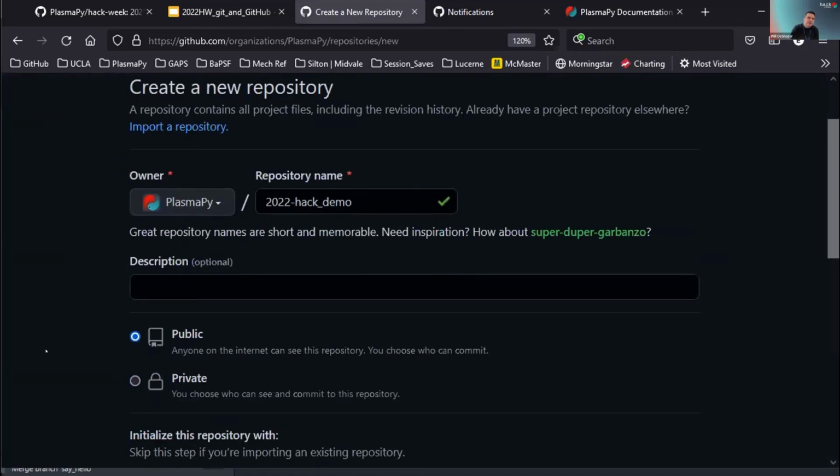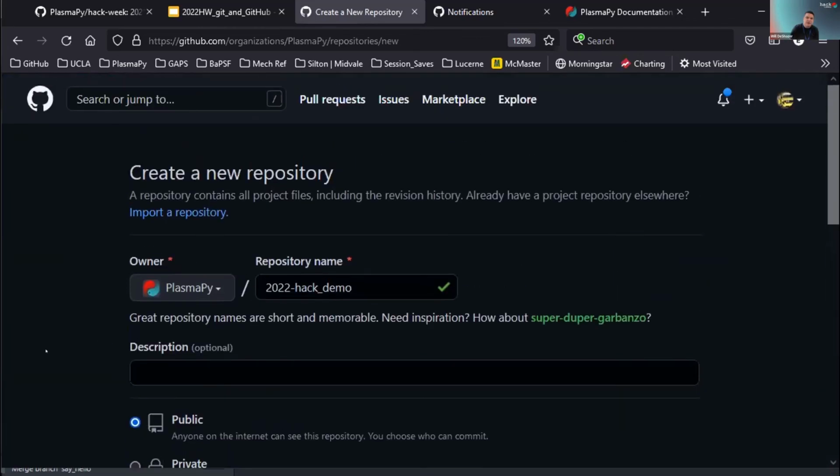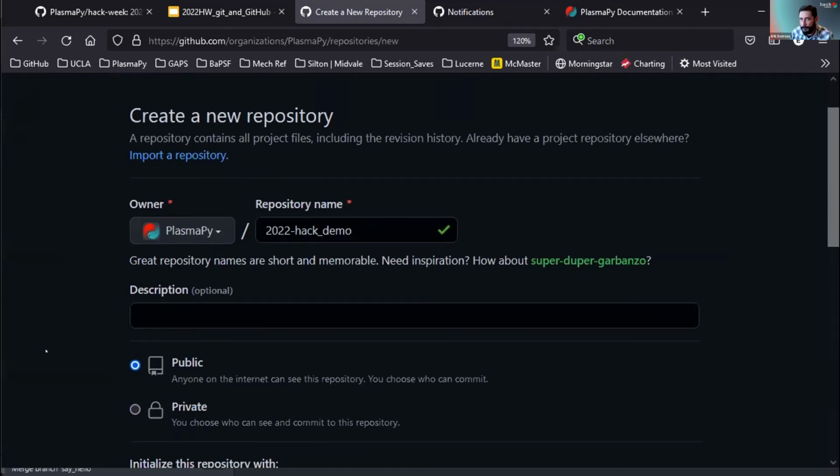Should you create it in Plasma Pi, or should you create it in your own directory? This is going to be for everybody to use, though, in this case. Exactly. So if it's just your package, you just create it in your own account. If this is a package that's supposed to be owned by Plasma Pi, then I create it here.